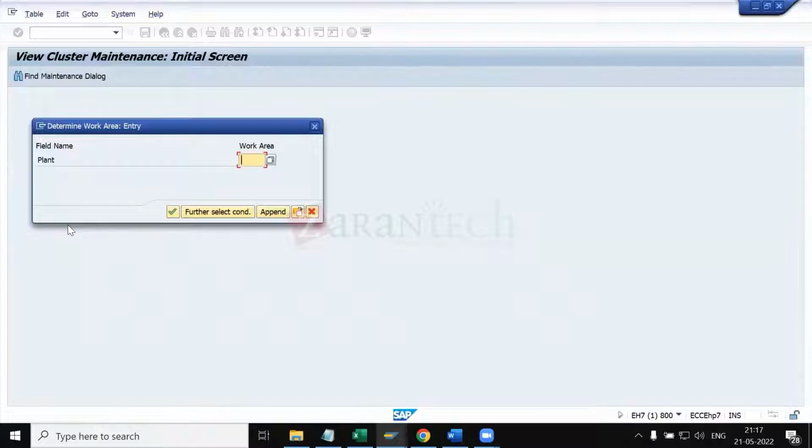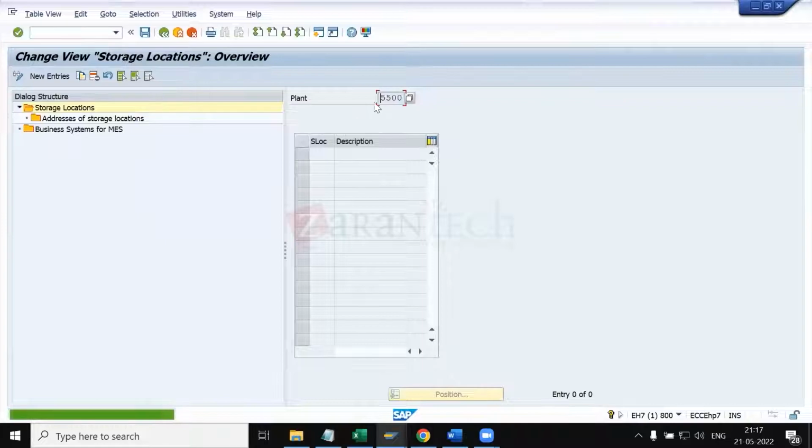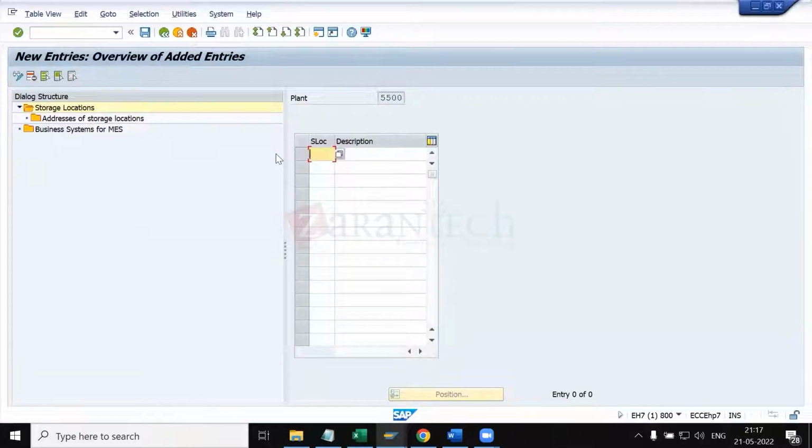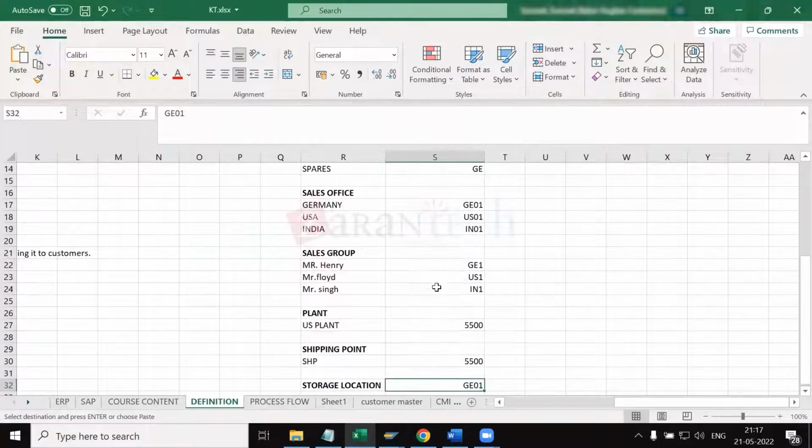So now here the system will ask you what is your plant. So we have to enter your plant, like we have 5500, right? So here, if I just expand it, you have a storage location under which you have a plant, under which you will be defining your storage location. So you can straight away go with the inventories. So now from the enterprise structure, I will be using this GE01, or I will use USA plant.